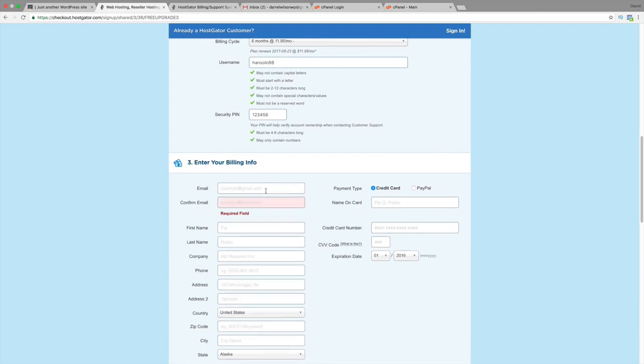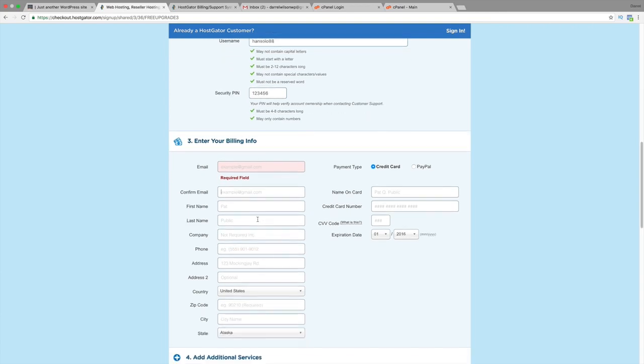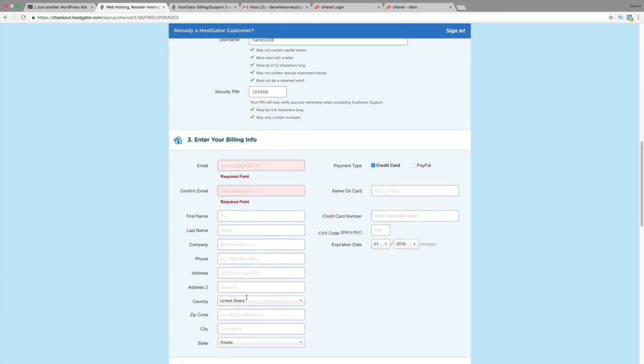I had a client that put it in wrong twice and it was a total disaster. So make sure you put the email in and confirm it. And then go ahead and put in your first name, your last name, your company, etc., and fill out all this information. If you'd like to pay with credit card, you go ahead and pay with credit card. If not, you can pay with PayPal.